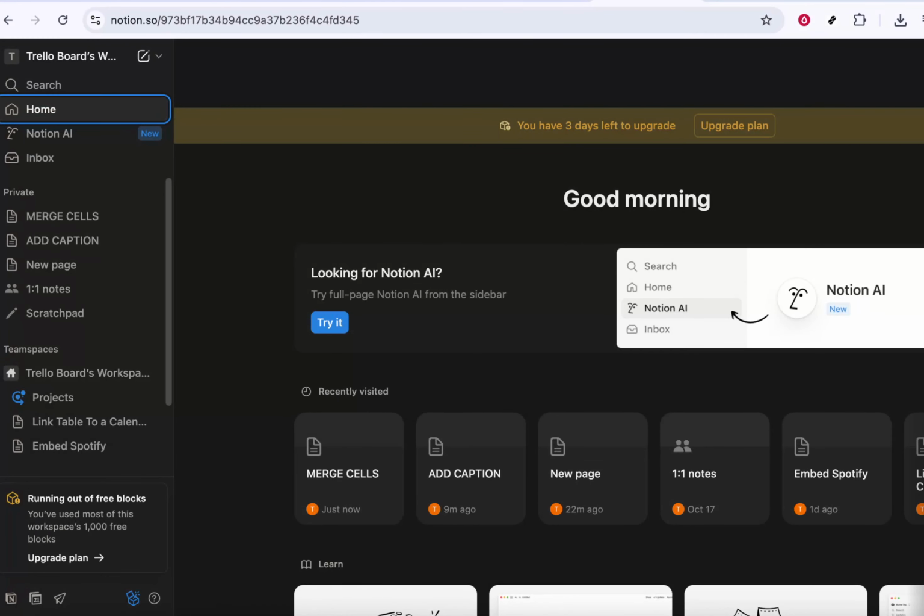In today's video, I'm going to teach you how to merge cells in Notion with this quick tutorial. Whether you're a Notion newbie or a seasoned pro looking to streamline your workflow, merging cells can be a handy skill to enhance the way you organize and present information. So, let's dive in and get started.